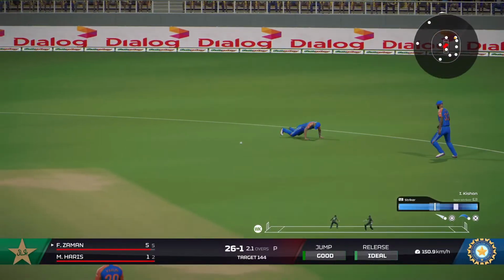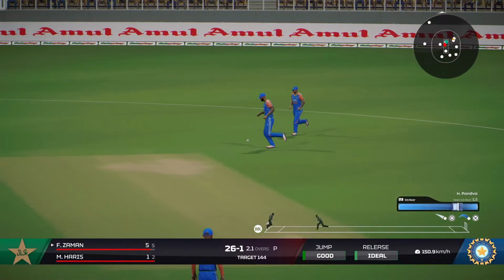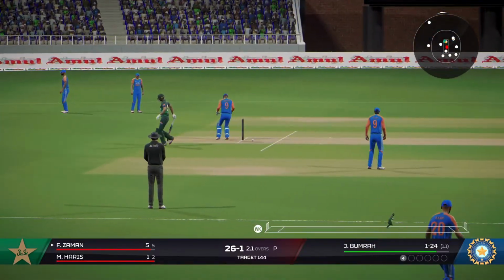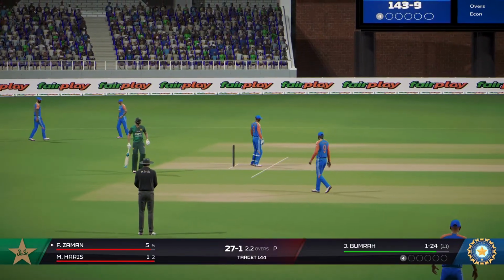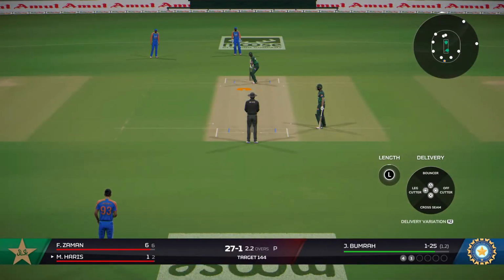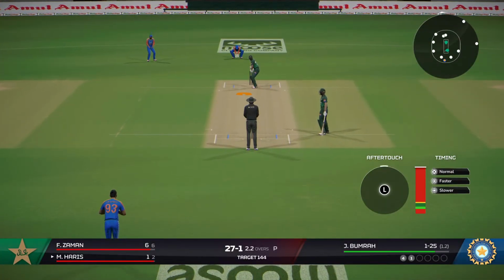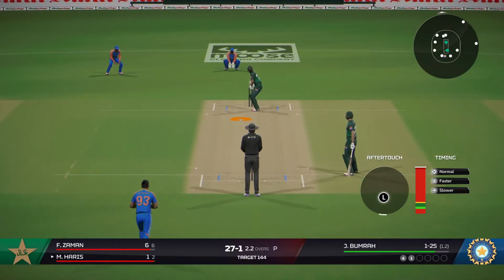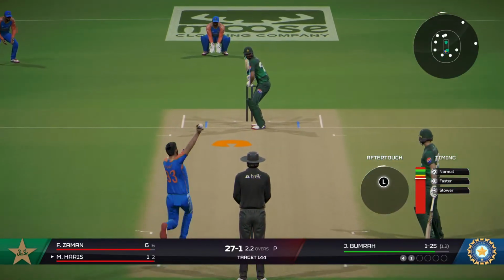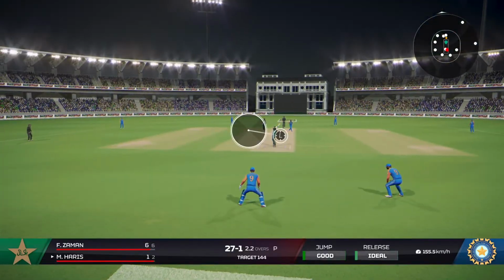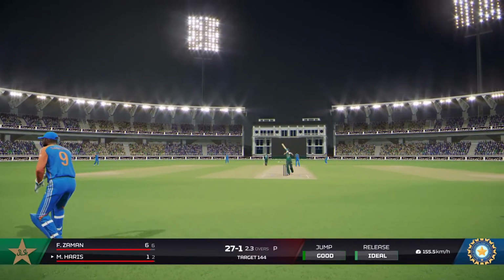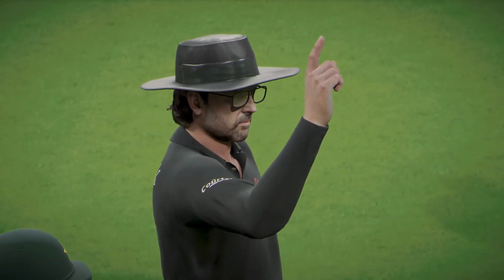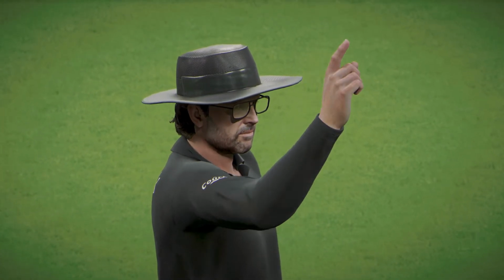Edged it. No one there. Could be 4. Could be close. Time to keep the pressure on now. Great ball, that last one, to find the edge. It's just a case of finding the same spot. Edged, unplayable. The bowler looks really confident. Gone. Great catch.